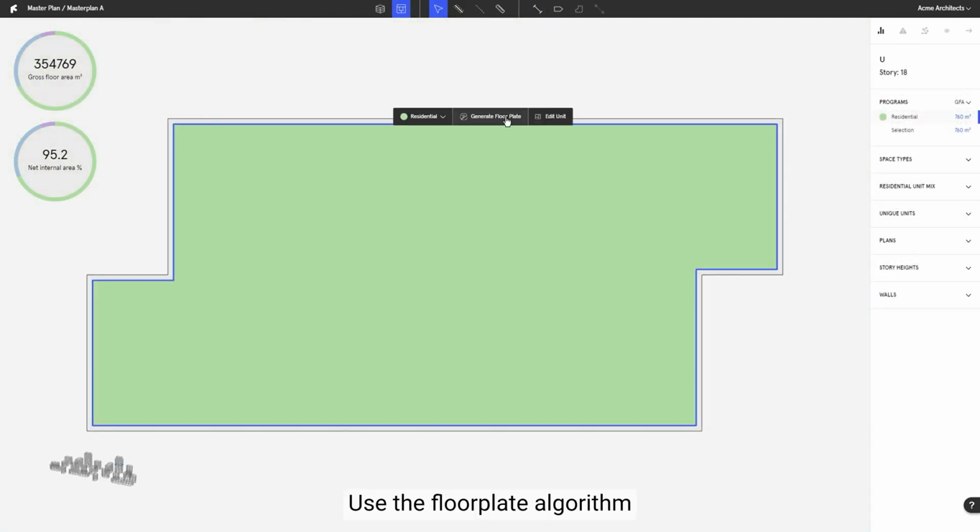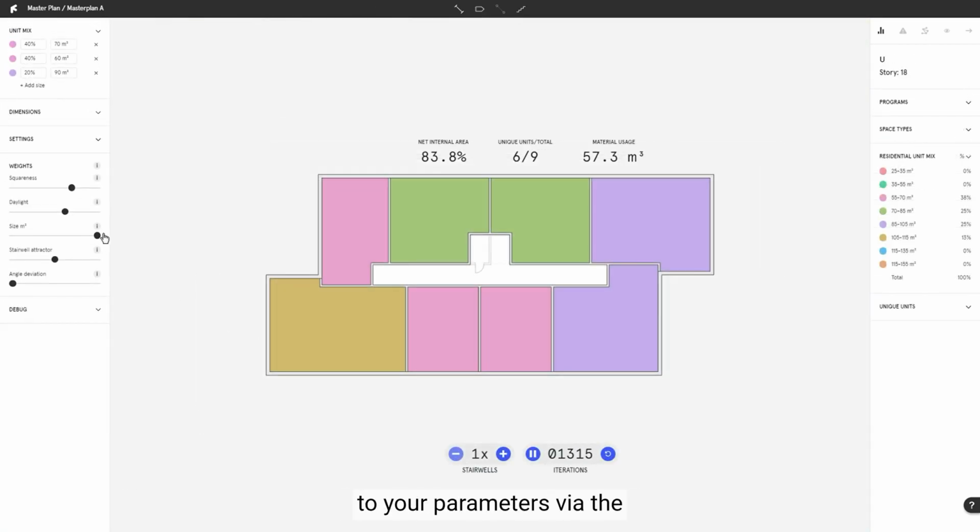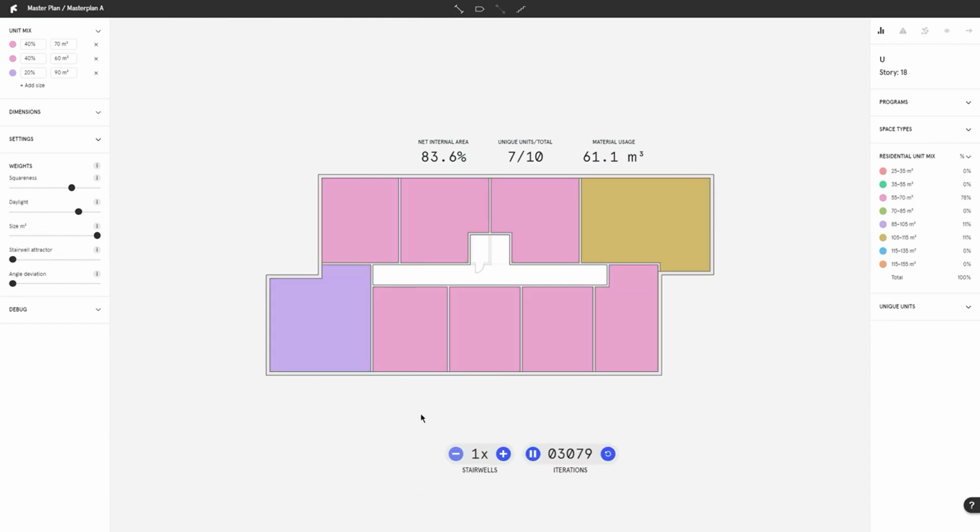Use the floor plate algorithm to optimize your generations to your parameters via the interactive unit mix input and algorithm scoring weights.